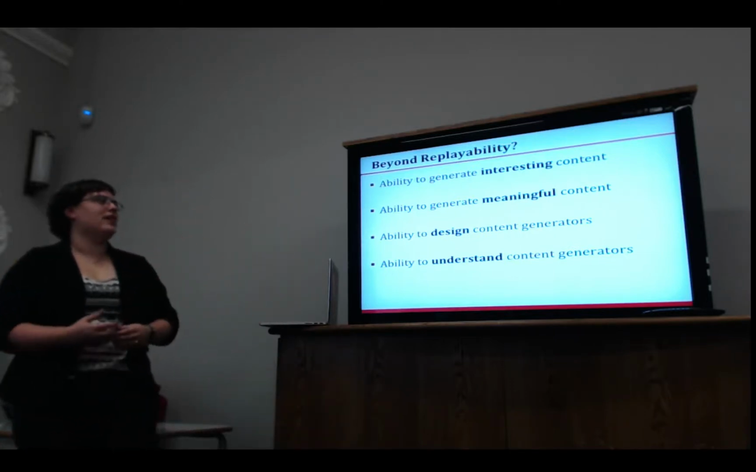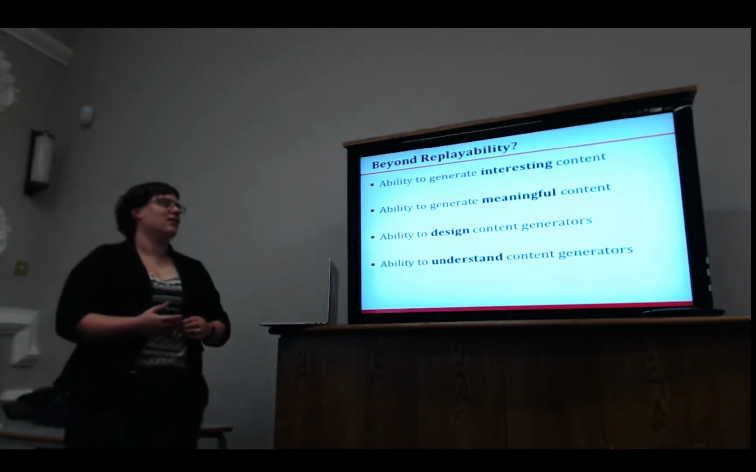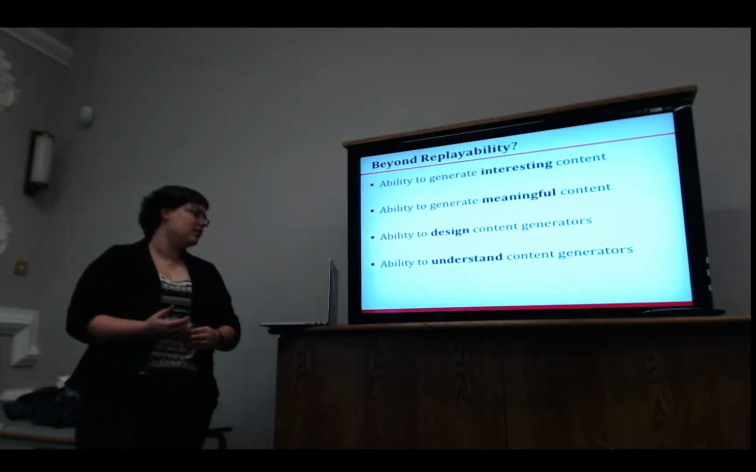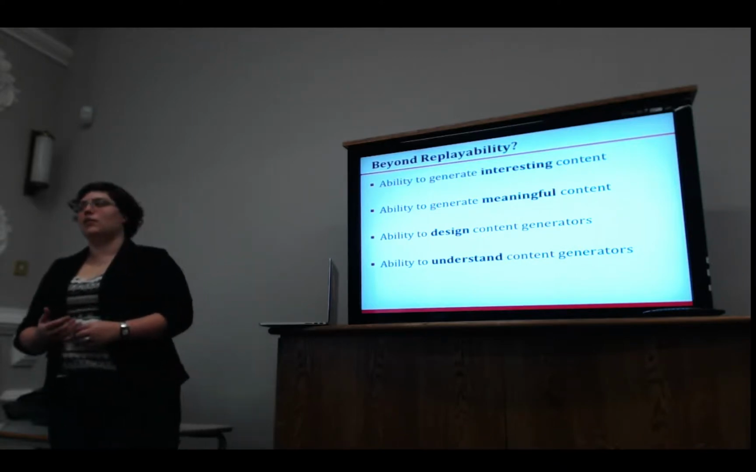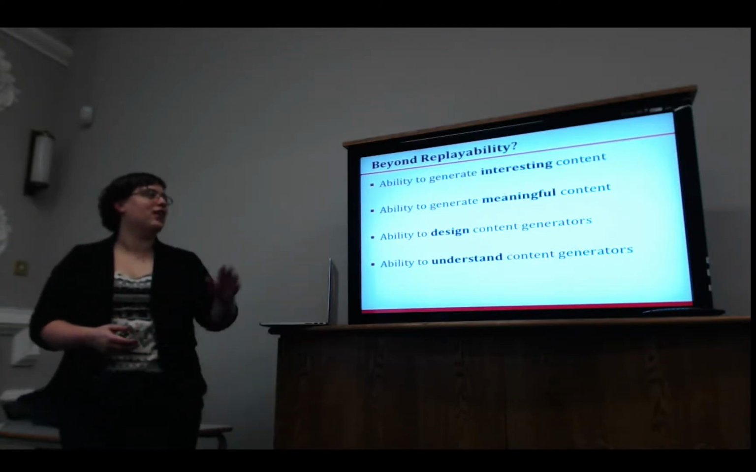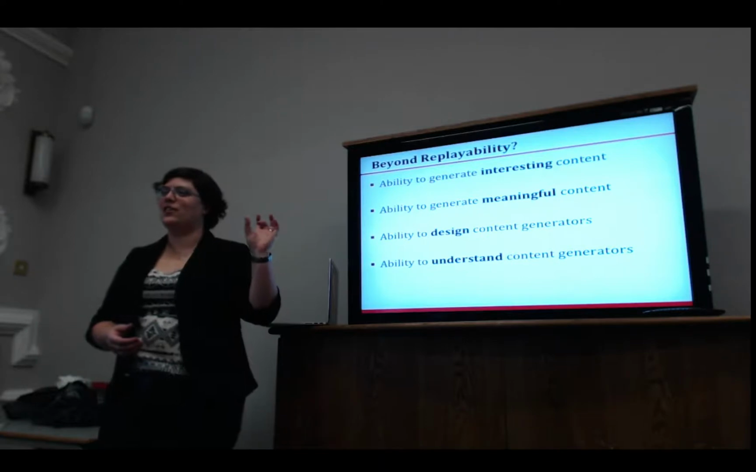So what I'm interested in is having an ability to generate interesting content, and an ability to generate meaningful content that's meaningful to the design experience. Interesting is a word that is deliberately ill-defined in this presentation.